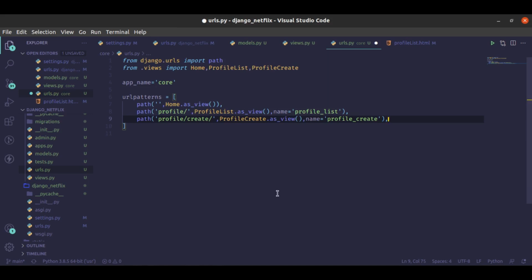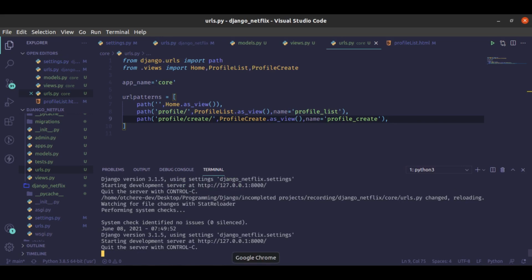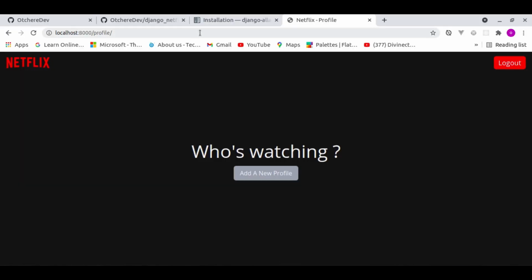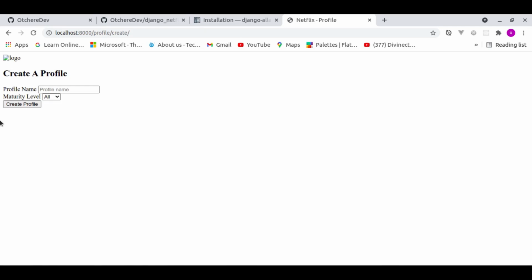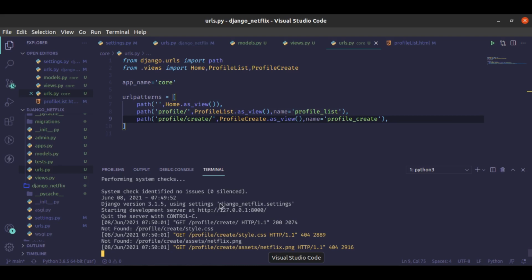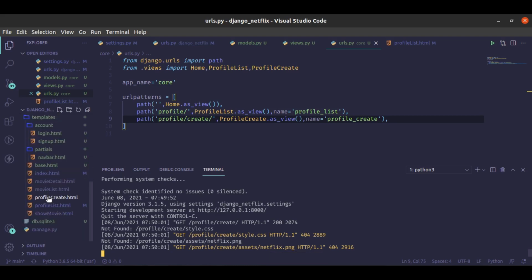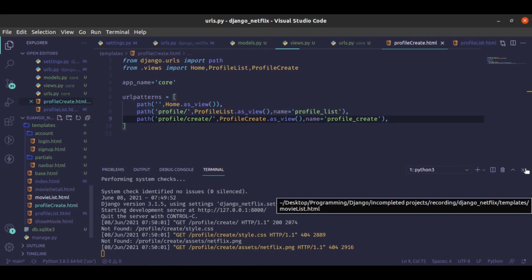Alright, so let's go and test it out. Let's first check whether our server is alive. Okay, it's still alive. So profile/create. Okay, you can see we have something over here. So we have to go and edit our templates. Where is this profile create? Just close this terminal down.